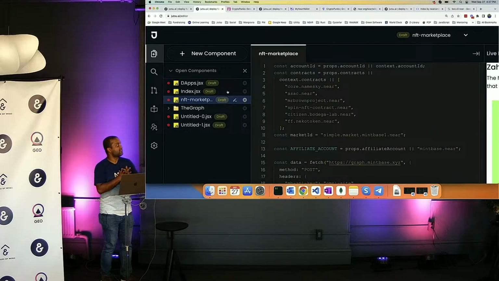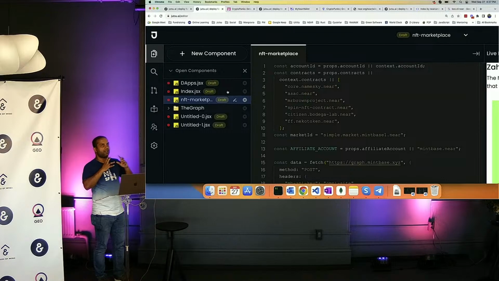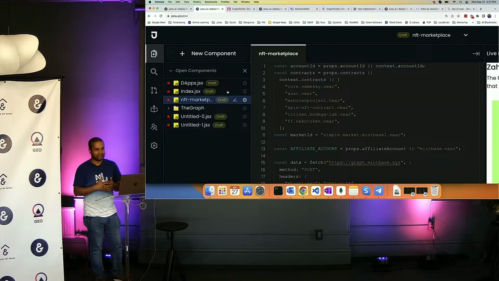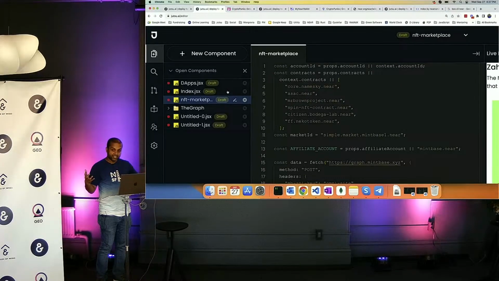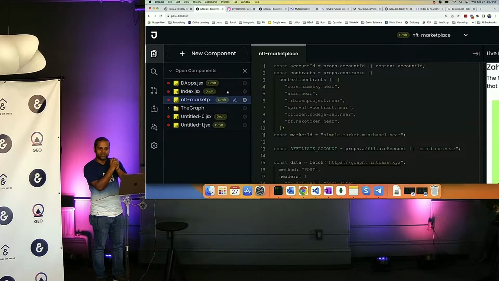It is a subset of React. It supports hooks, state, and context. The thing that we don't support right now is the kind of security vulnerability where we expose objects from JavaScript.